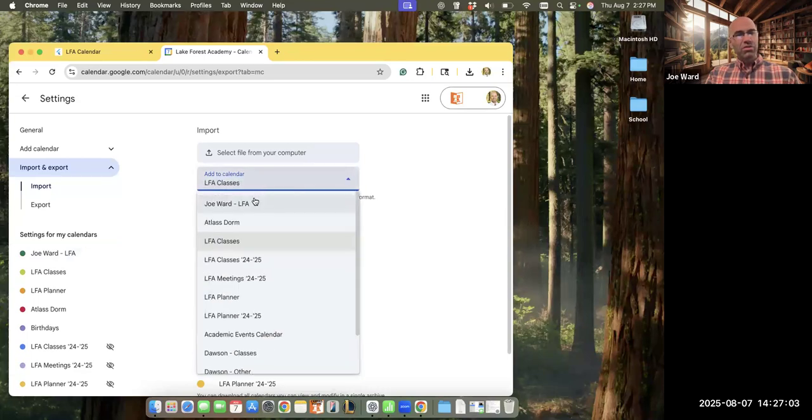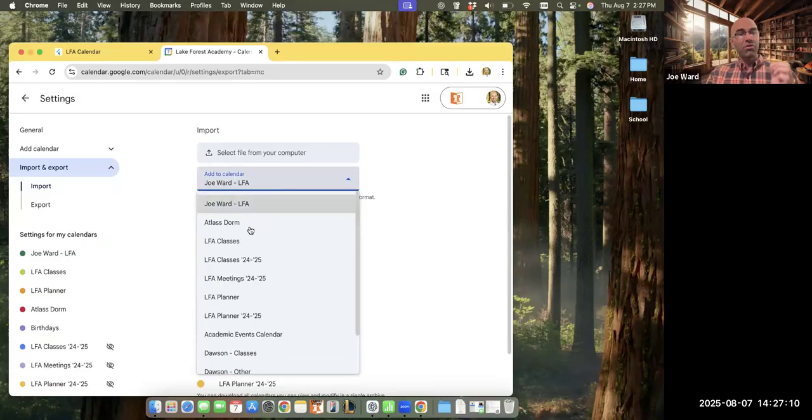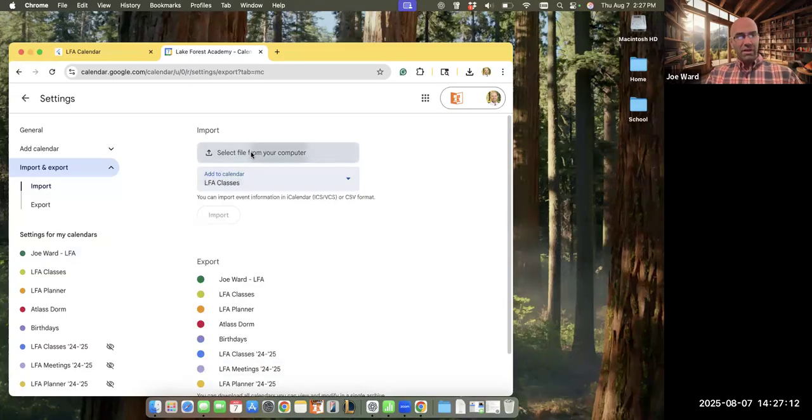You do not want to put it into your general calendar, because then if you make a mistake or want to change it later, you can't delete them unless you do it one by one. So make sure you put it in a separate calendar, LFA classes. I'm going to import this.